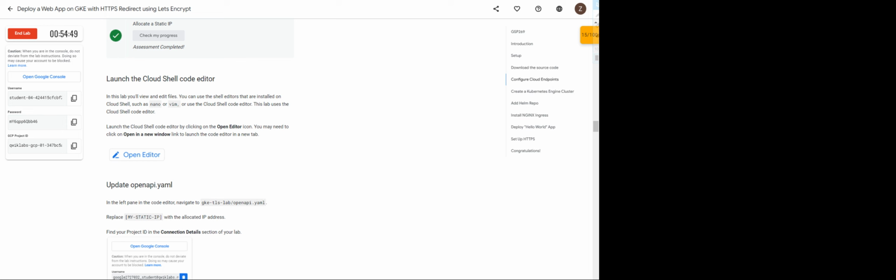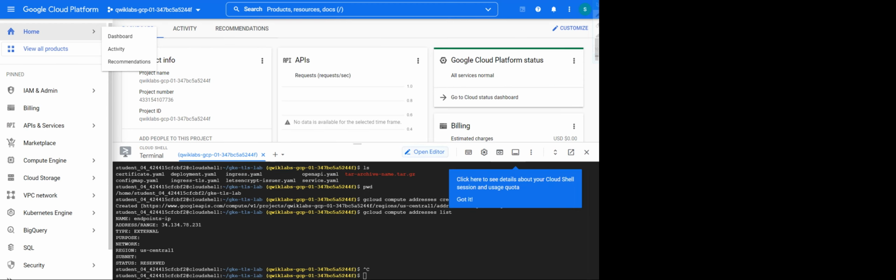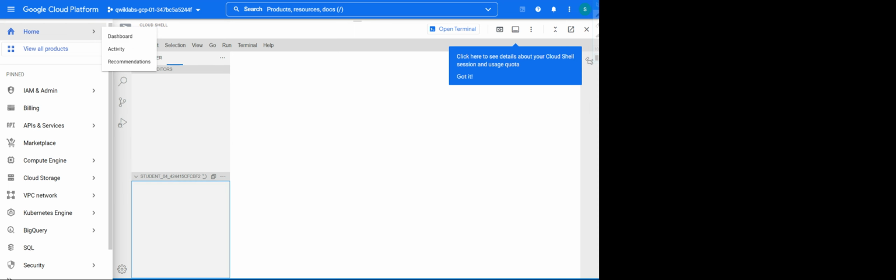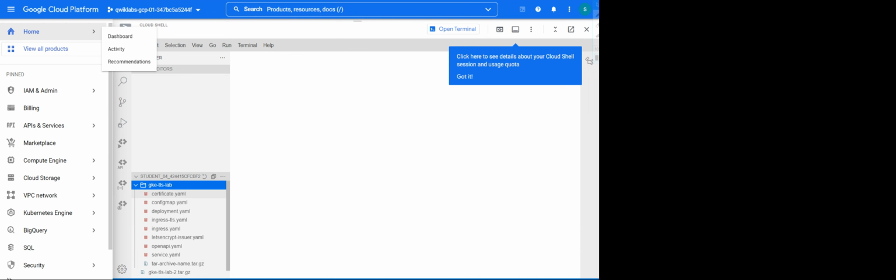And then you need to launch the Cloud Shell editor. Open the editor here. Right, this is the editor. So you will see your source code that you have downloaded from this repository. Give a minute for GCP to provision. Okay, this is your cloud shell. Same thing here, actually, inside your machine, same folder. You see inside the GKE TLS lab, you can see the YAML file from OpenAPI, service, certificate and so on.